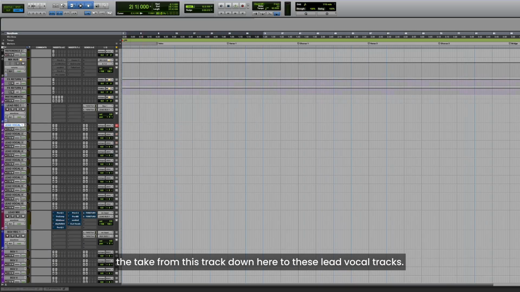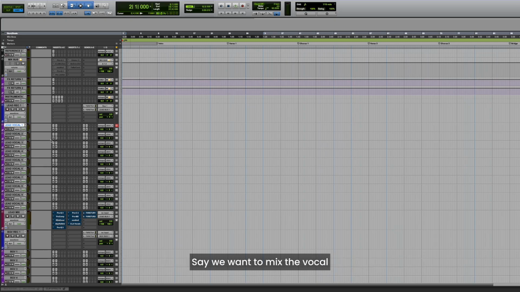Once we have recorded something, we can drag the take from this track down to these lead vocal tracks. We have 10 lead vocal tracks, and these are for safety, because we might want to have different processing for different parts of the song. Say we want to mix the vocal in a chorus and the vocal in a verse a little bit differently, and these are for that. 10 lead vocal tracks.